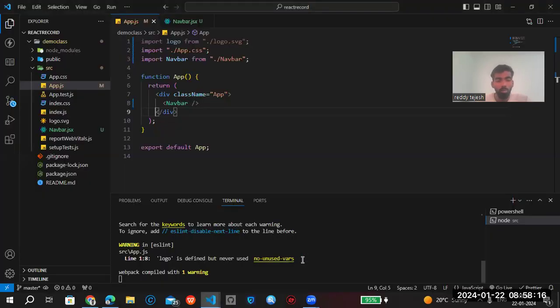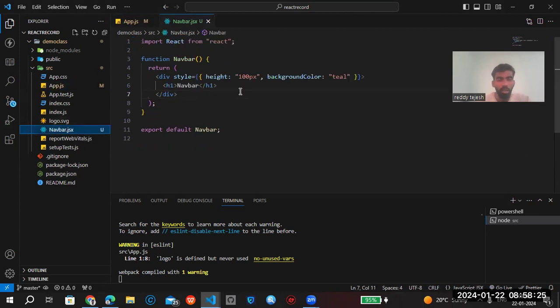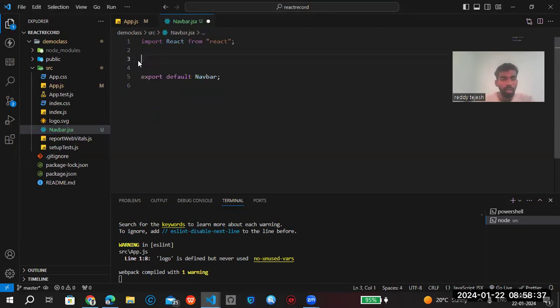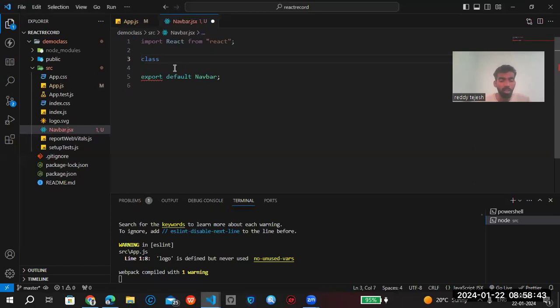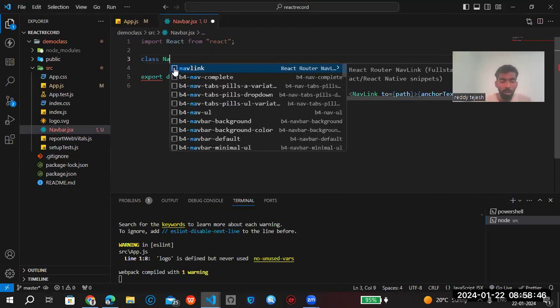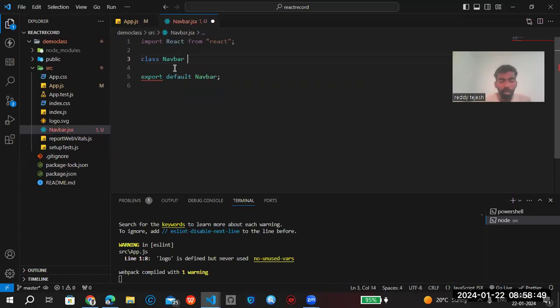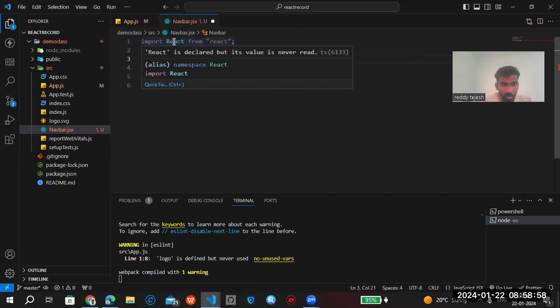Let's see how to create class components as well. Now we know how to create things with a JavaScript class. Let's come here. Instead of this function, which is the functional component, we will create the class component. How will it look? We use the class keyword, and what we are creating here is Navbar, which extends the React library we imported.